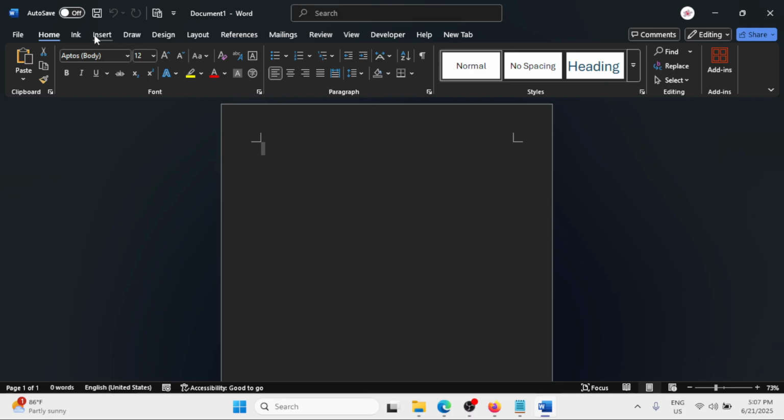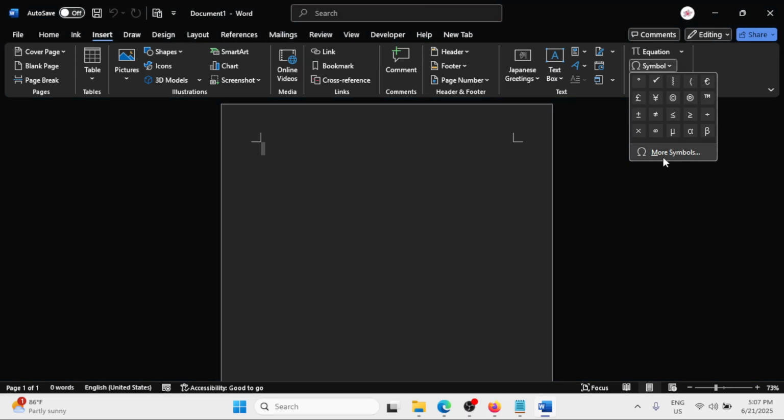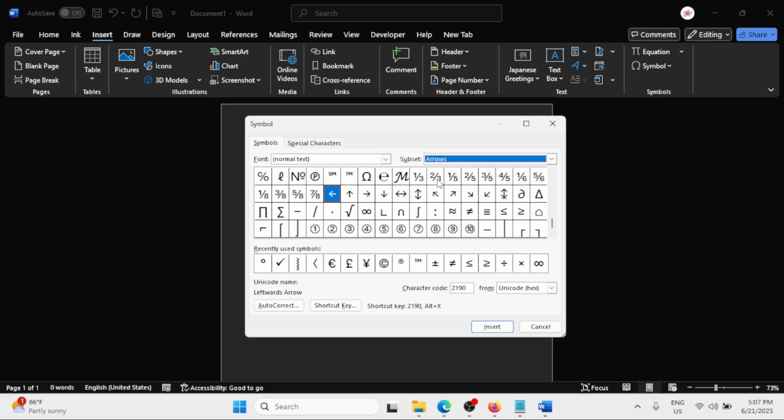So click on the Insert tab. Then click on Symbol. Click on the drop down and click on More Symbols. Then you'll find Font, change that to Normal Text. For the Subset, simply choose Arrows. Okay? And here it is.